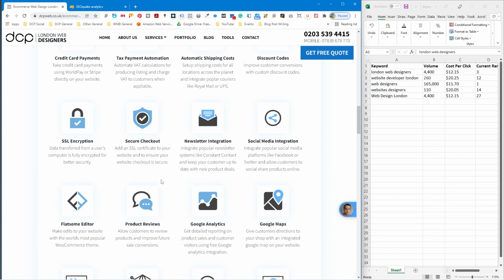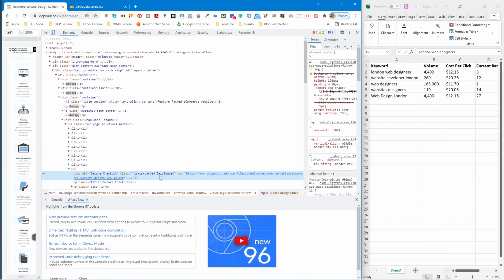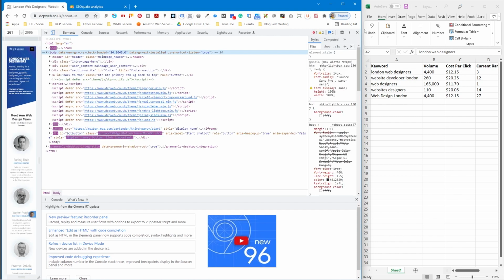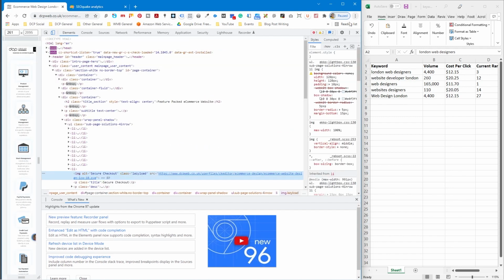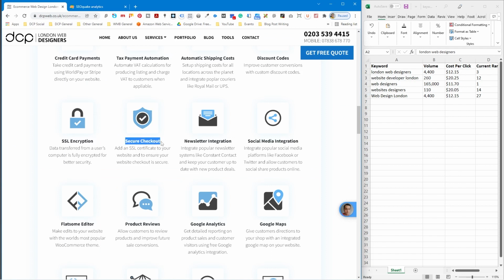So if we inspect this one, we can see there should be an alt tag in here somewhere right at the front, right? Image alt secure checkout. So if we go back to that page, let's in fact go forward, let's close this, we can see secure checkout. So that is the alt tag for that image. Newsletter integration is the alt tag for this image.